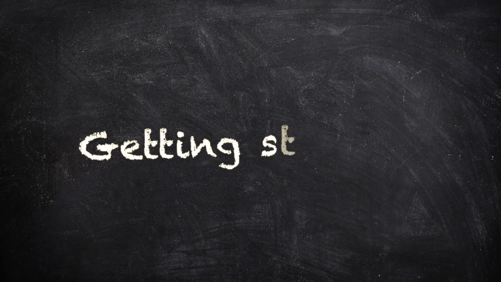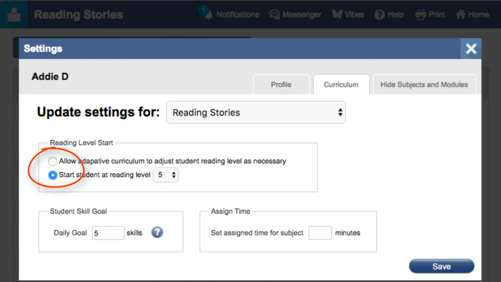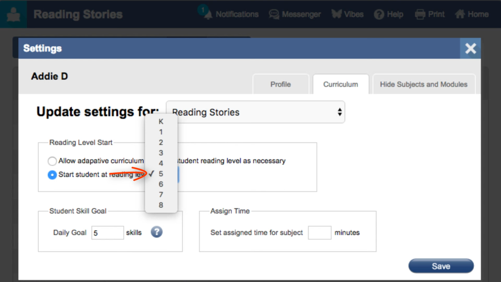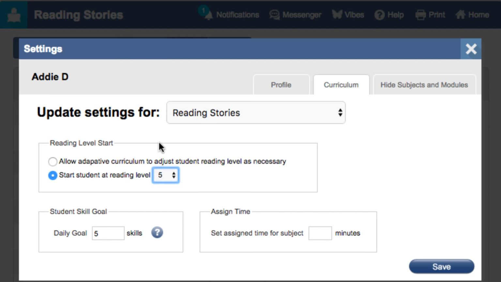To get your students started in the Reading Stories module, you have 2 options. The automatic way is a great feature to find your student's reading level. However, if you want to set the grade level for your student, you can do that here. For example, if a student may be registered at grade 5, but you know he's only reading at grade 2, you can change the student's reading level to 2. Or you can choose to have the module discover the student's reading level.